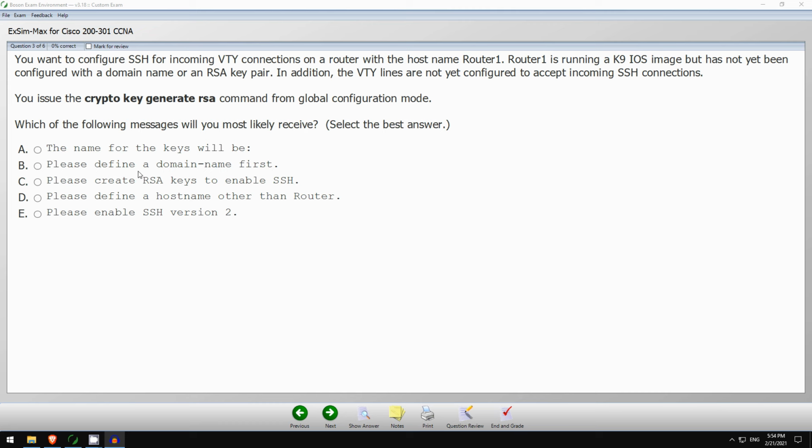B, please define a domain name first. I think that is the correct answer, because as I just said, you need a host name and a domain name. It has a host name, a non-default host name, router1, but no domain name yet. C, please create RSA keys to enable SSH. Well, that's what you're trying to do there, so I don't think that message will be displayed. Please define a host name other than router. It already has a non-default host name. And please enable SSH version 2. You do not need SSH version 2 to create the RSA key pair. So I believe B is the correct answer.